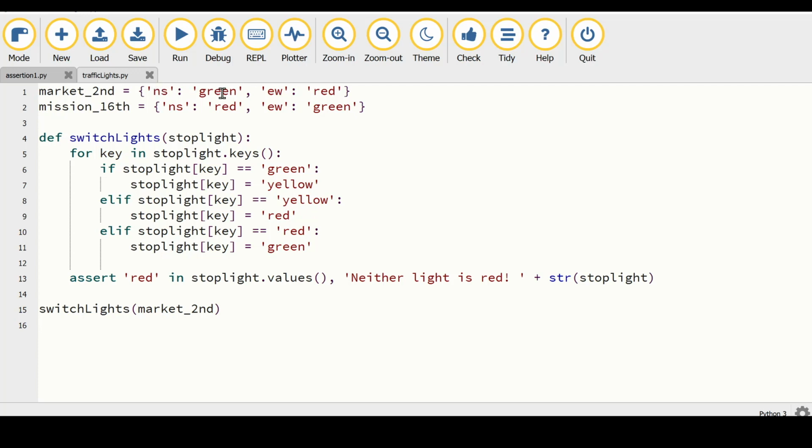Let's assume the first one is green and the other one is red currently, and we have a second intersection between Mission Street and 16th Street, which is currently red in the north-south direction and green in the east-west direction. And then we have a function to switch the traffic lights, and this one changes the value from green to yellow, from yellow to red, and from red to green.